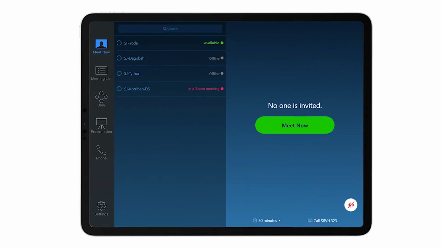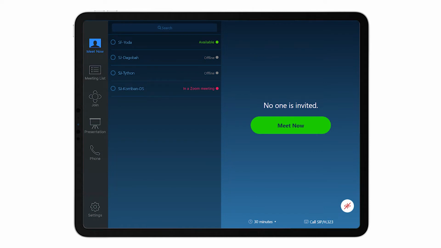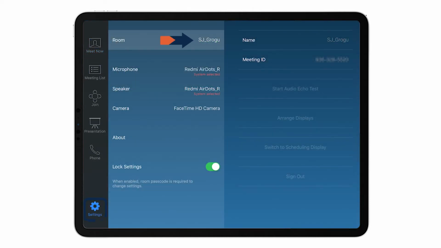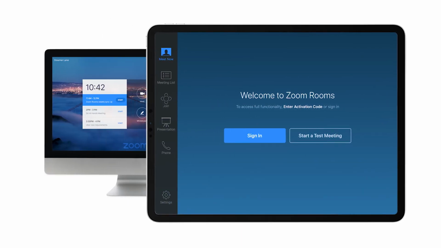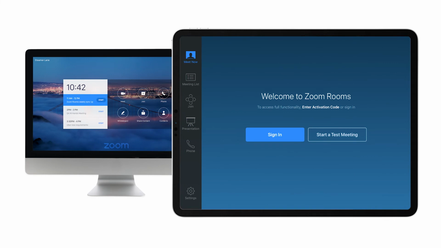Once successfully activated, you should see the correct room name by pressing the settings icon from the tablet controller. Activating a room with an activation code is useful when you have a third party installing your Zoom Room. For example, they won't need any usernames and passwords, just that activation code.